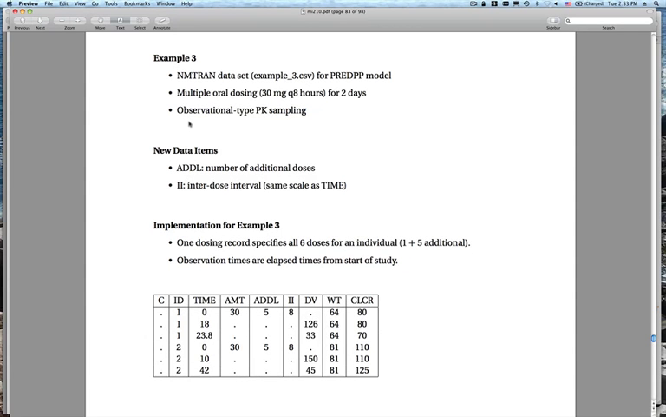All right, let's look at another example. Again, throughout here, we're going to continue to use NM-TRAN datasets for PREDPP models, so we're going to take advantage of the recursive prediction and also some of the shortcut data items that we're allowed to use. Now we're going to specify a multiple dosing system. This is multiple oral doses, 30 milligrams every 8 hours for 2 days, with sparse PK sampling, not a specific nominal time profile.